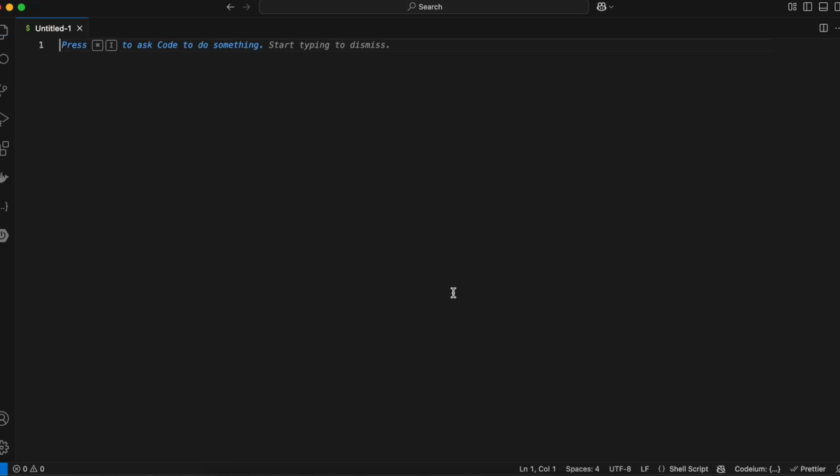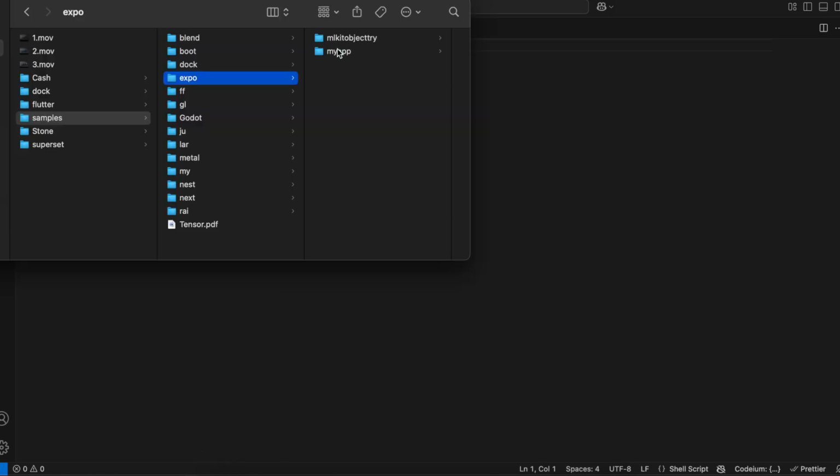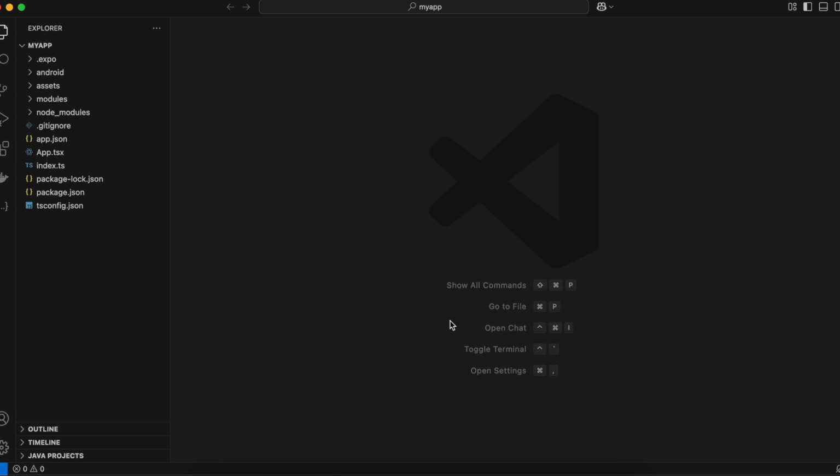So I'll just remove this cheat sheet. I'll open this project inside VS Code just to show it to you. Now what I'll do, I'll write down all the code. I'll come back and explain to you what all things I have done.